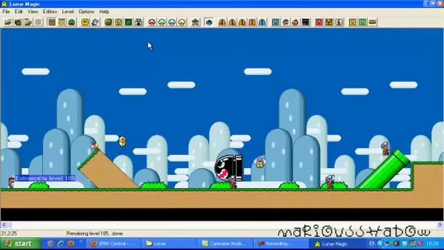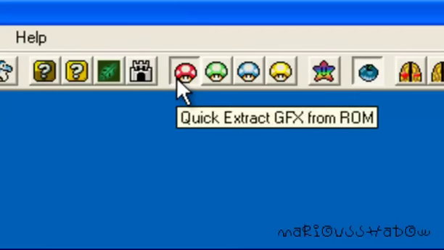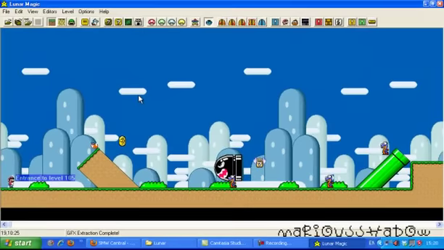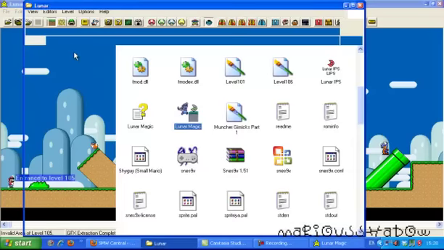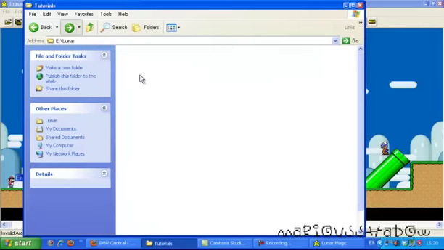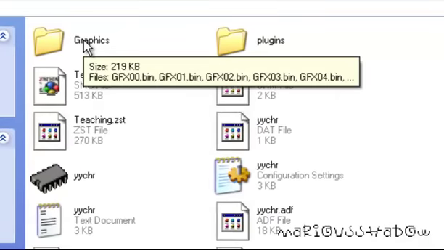Now, just like when inserting XGFX, which is an old tutorial, you'll have to extract your GFX, quick extract GFX from ROM. You'll see down in the corner that they're all extracting, it's taking its time. And there, you've extracted them. Now, what you want to do next, go back to your folder, go to your tutorials, and you'll see that you have a nice little graphics folder here.